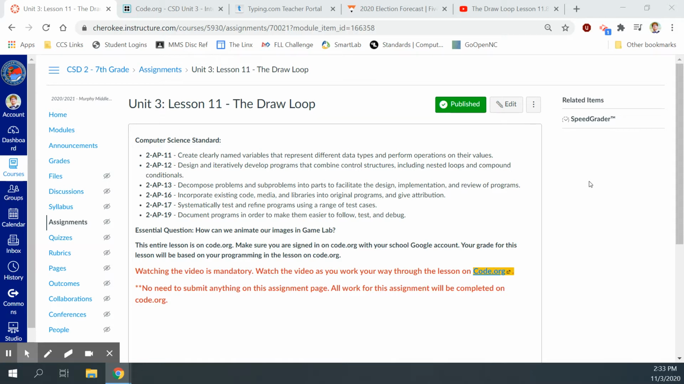So let's go over the computer science standards. There's a bunch of them for this lesson. Holy moly. All right. We're going to create clearly named variables that represent different data types and perform operations on their values. We're going to design and iteratively develop programs that combine control structures, including nested loops and compound conditionals. We're going to decompose problems and subproblems into parts to facilitate the design, implementation, and review of programs. We're going to incorporate existing code, media, and libraries into original programs and give attribution. We're going to systematically test and refine programs using a range of test cases. We're going to document programs in order to make them easier to follow, test, and debug.